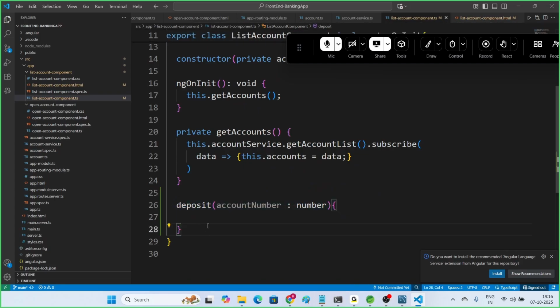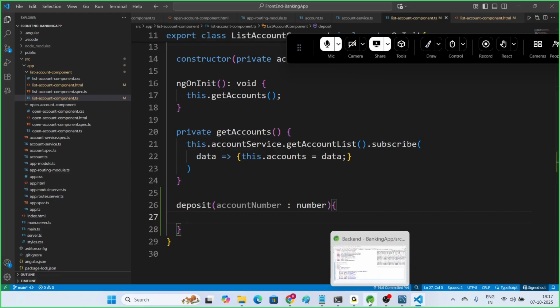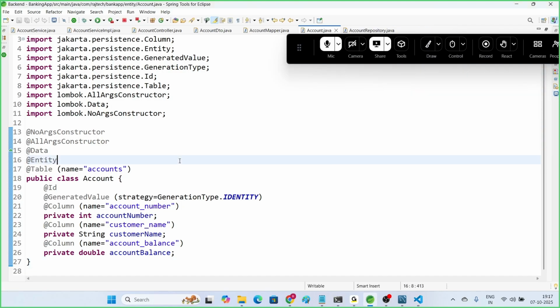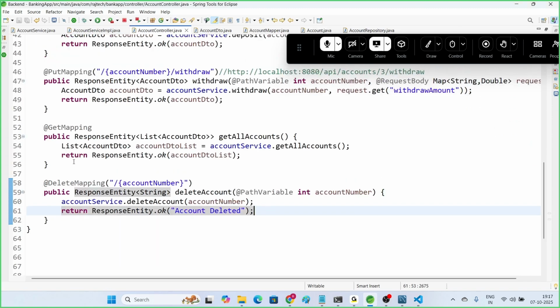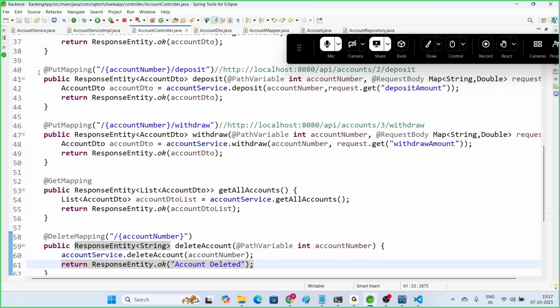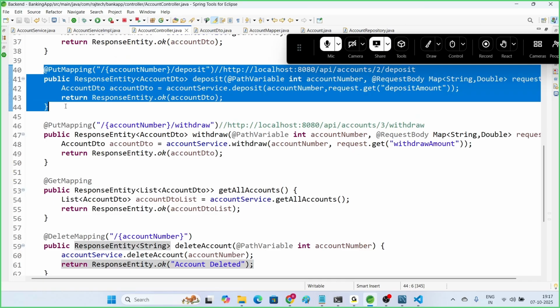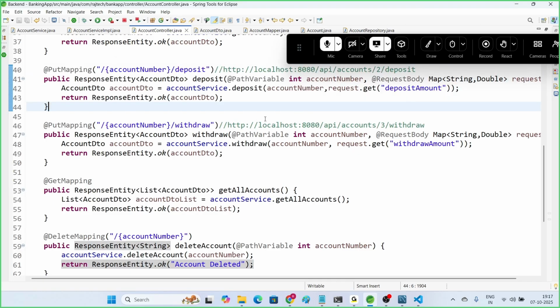In this deposit function, what I want to do is navigate to the deposit component. In the deposit component, we'll accept the amount which you want to deposit. Whatever amount we are accepting, we have to give to the service. The service will take care of invoking the deposit REST API. This API it is going to invoke.